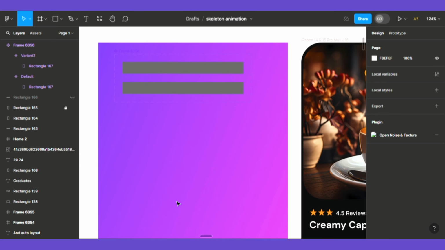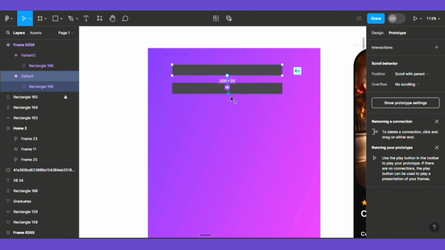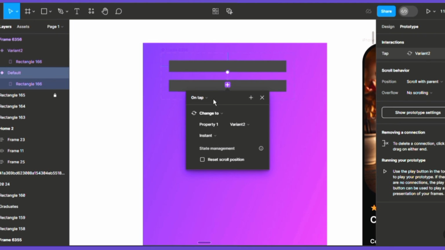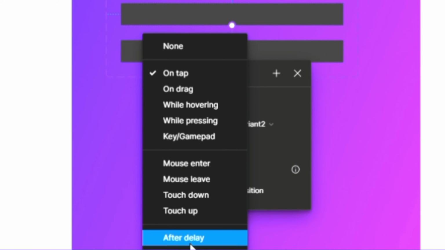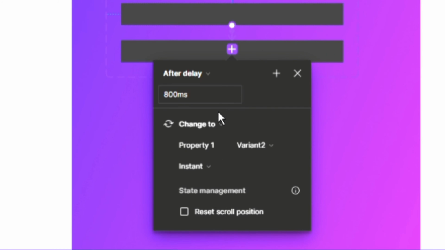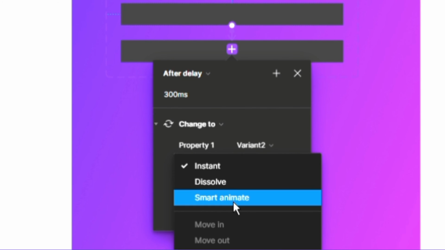Having done this, I'll prototype this variant we just created to create that interaction that we are going to be using in this tutorial. We'll be adding our first interaction to the second variant. The interaction here is going to be after delay. So I'm going to select after delay. Then I will take this to 300 milliseconds. For this, it's going to be smart animate.